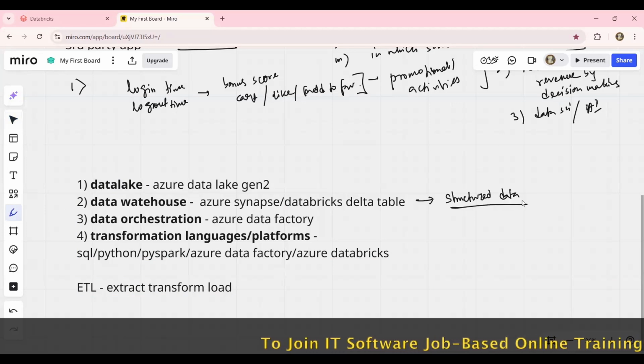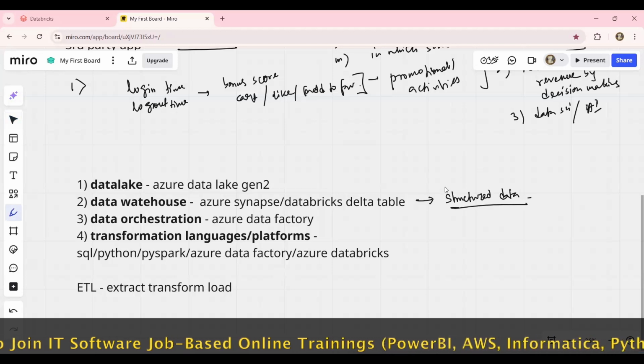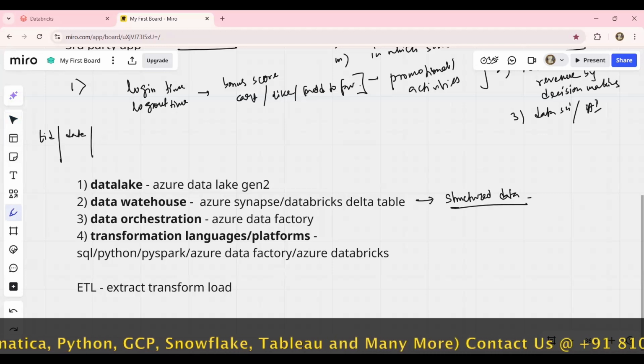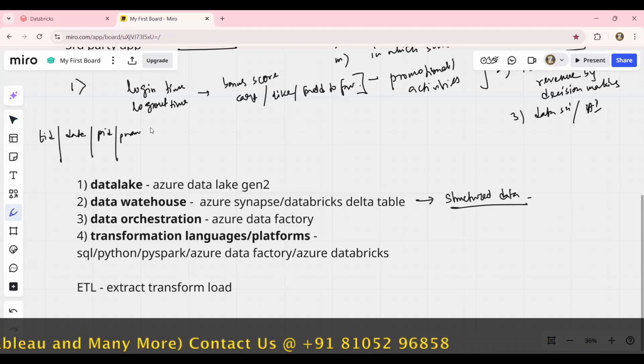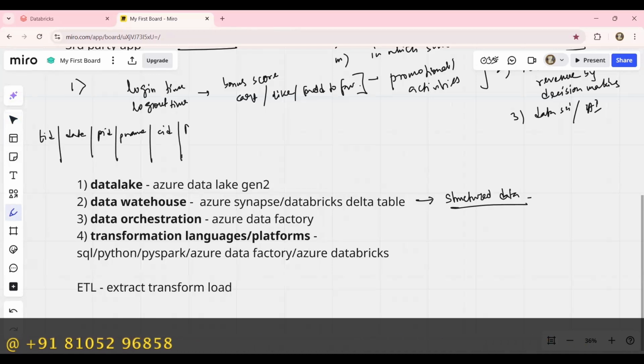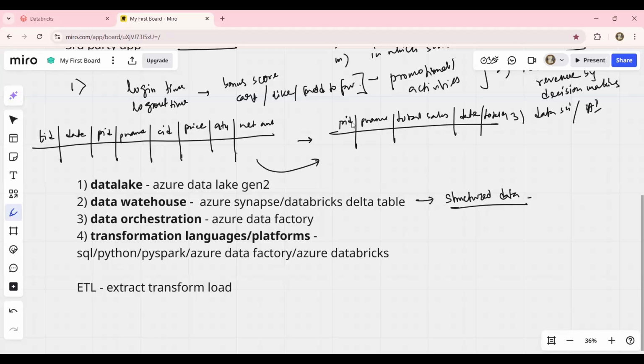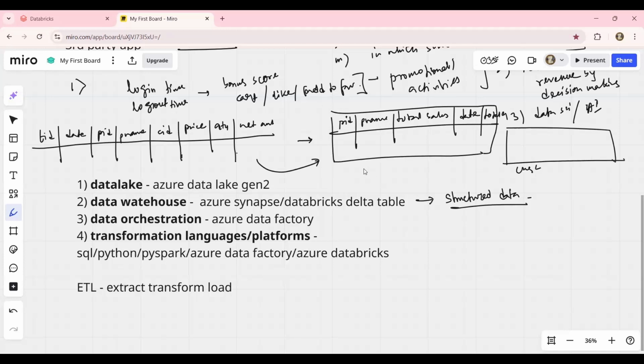Structured, aggregated data. That means, let's say I have a transaction ID, then date, then product ID, product name, customer ID, price, quantity, and net amount. In the data warehouse, how will we see that? Product ID, product name, total sales, date, total quantity, like this. So that means more refined. Now it would be segregated: this would be a product table, this can be a customer table. In this way it would be segregated.